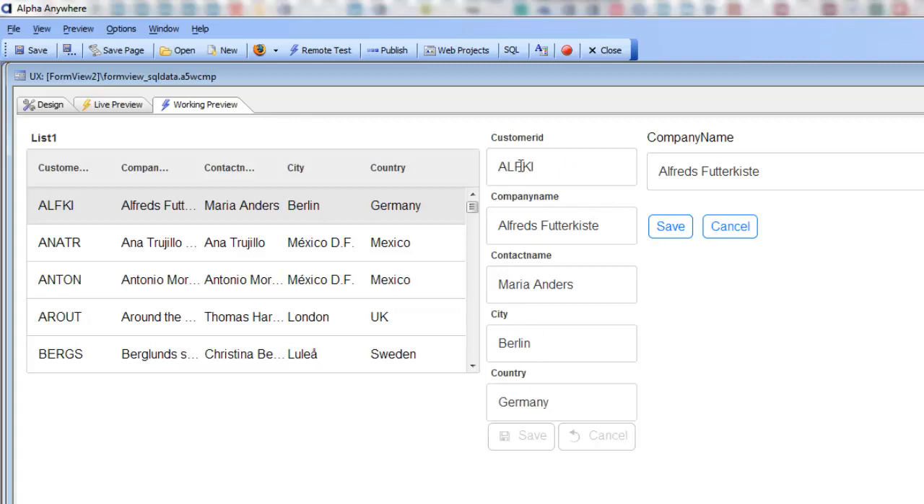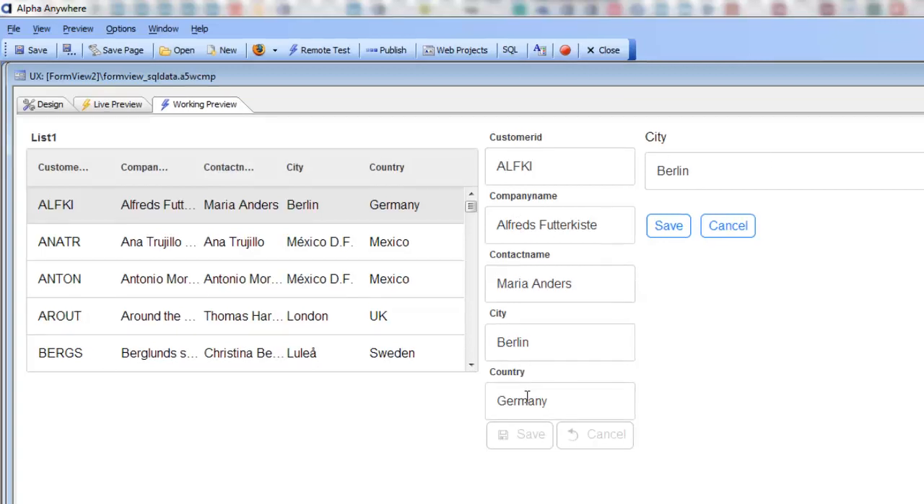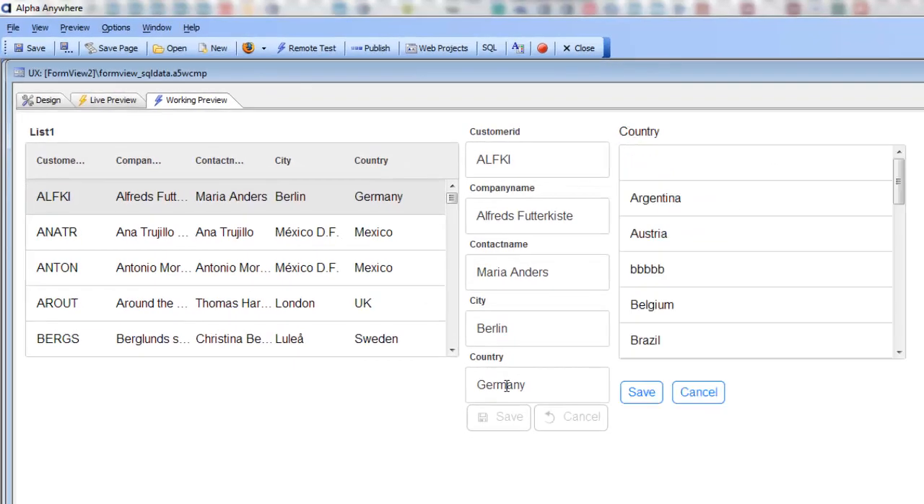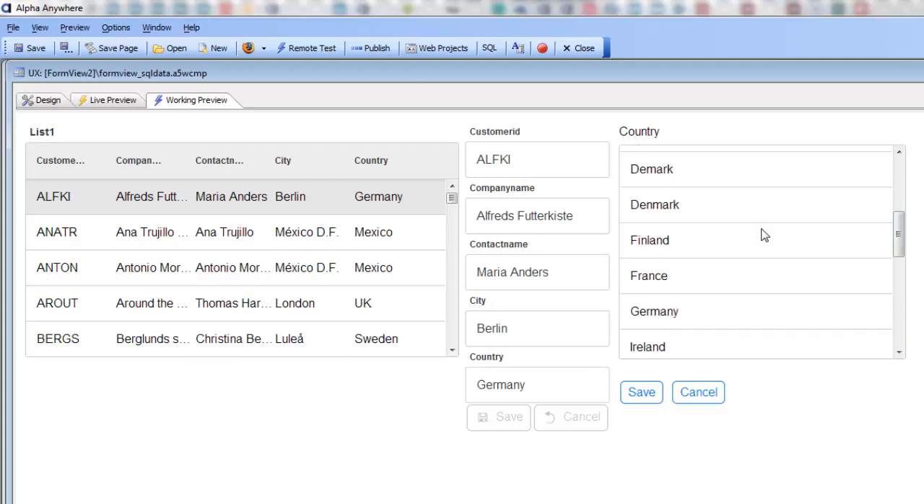You can see that when I click on all of these fields, we're just using a static text input control. But when I click on the country field, we have a list control over here, and the list of choices here is based on data from a SQL query. So let's go now and take a look at how this was set up.